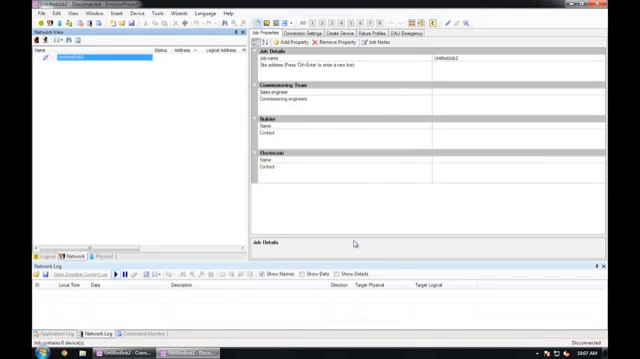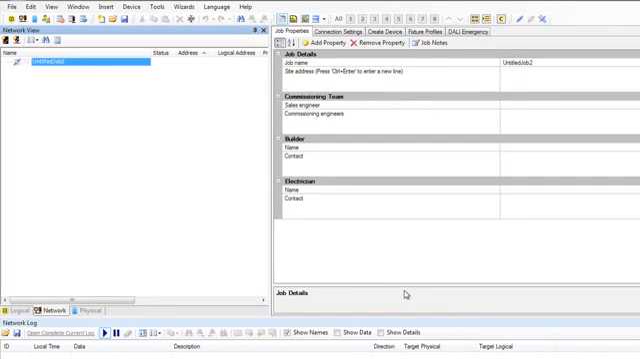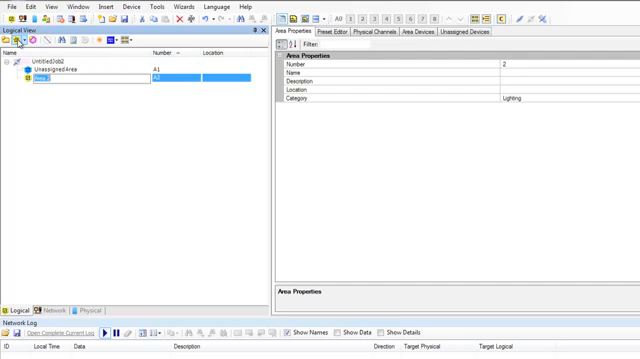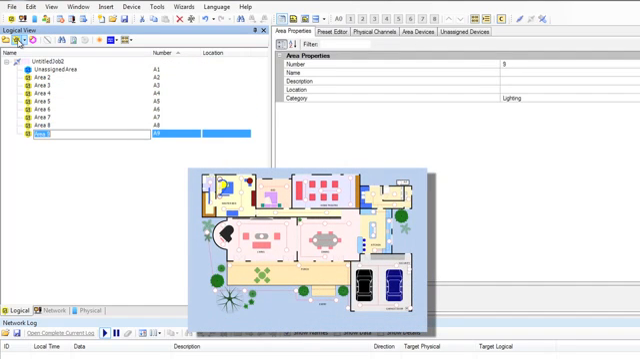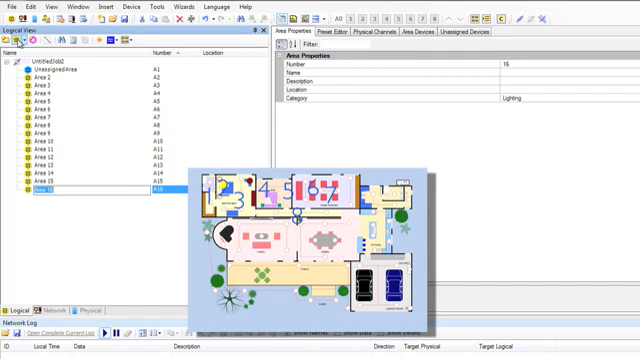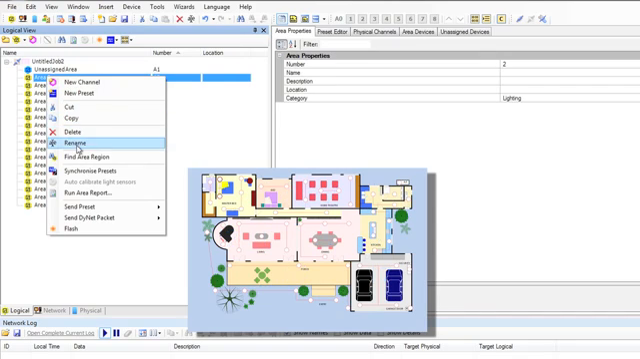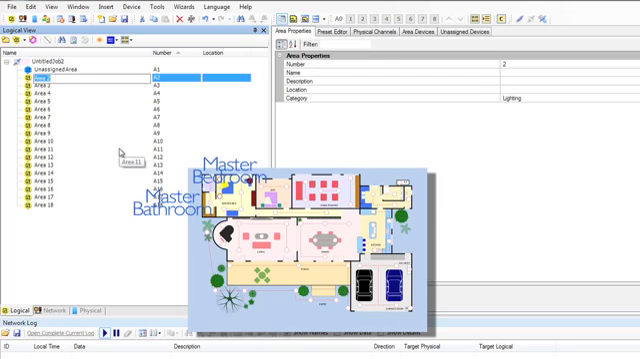Today we'll open up a new empty job. We'll start by clicking on the Logical tab. We're going to click on the Create Area icon for as many areas as what we have in our project. In my training case I have 18, so I'll click 18 times. Okay, so now I can go ahead and rename each of those areas to something logical, like the master bathroom, the master bedroom, spare bedroom, and so on.